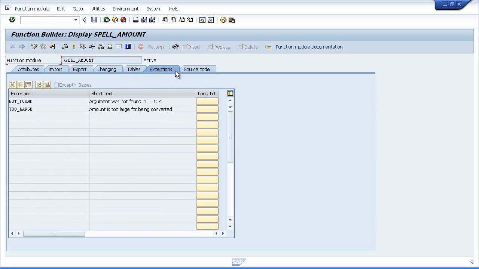Now, the exceptions tab. Every function module has the ability to pass back exception information to indicate if the function module was executed successfully or not. And we're not just limited to finding out if it was successful, but we can also determine specific error messages. So we could have a whole list of exceptions here. And as you can see with this function module, we have not found, we have too large, and we could have a whole host of other messages that get passed back to our program to help us determine why the function module didn't execute as we wanted it to.